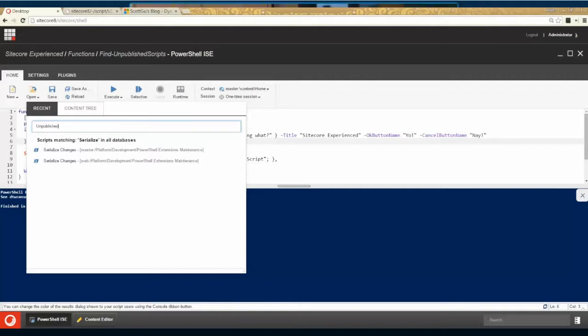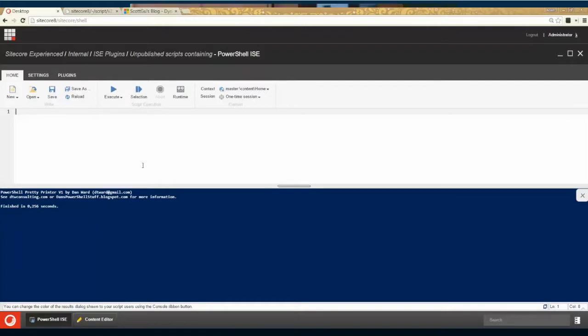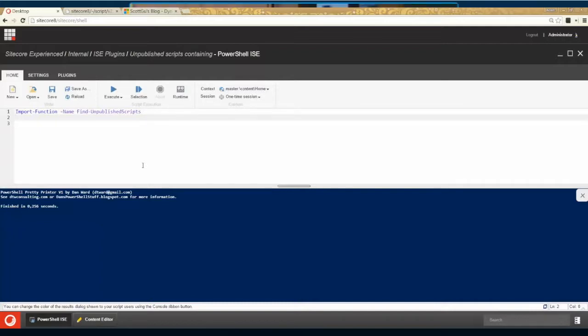So for the unpublished scripts, I'm going to open this plugin, and I've placed it into a function, so I don't need this any longer, but I need to call them. Right? So I'm going to now import the function that I've saved, and my find unpublished scripts is here. As you remember, we're doing this stuff dynamically. So when I execute this functionality, it basically executes the script that is in that function. So I will have those functions at my disposal.